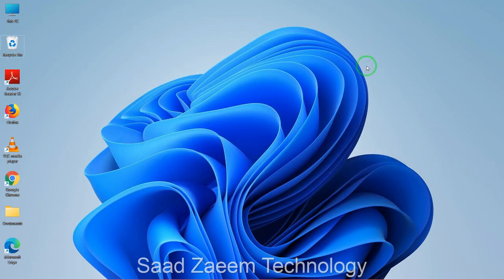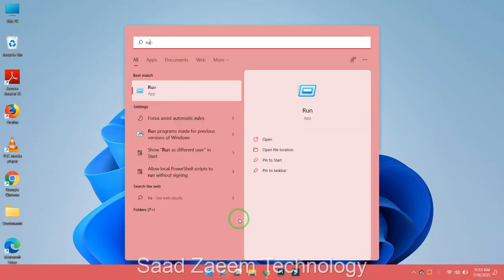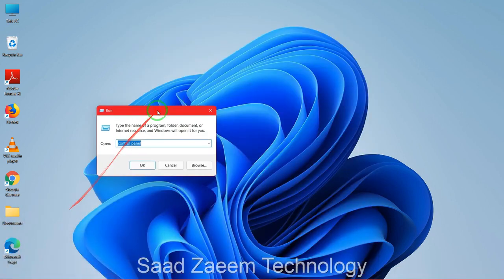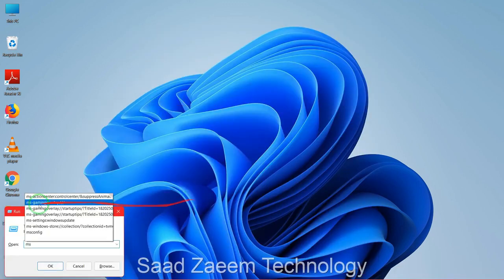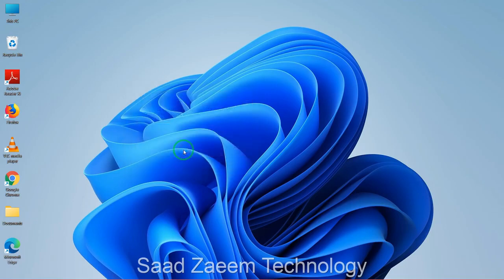For the next fix, you'll have to open Run. To open Run, just go to Start and type in run. You can even open Run by pressing the Windows key and R together. Over here you'll have to type in msconfig and then click on OK.